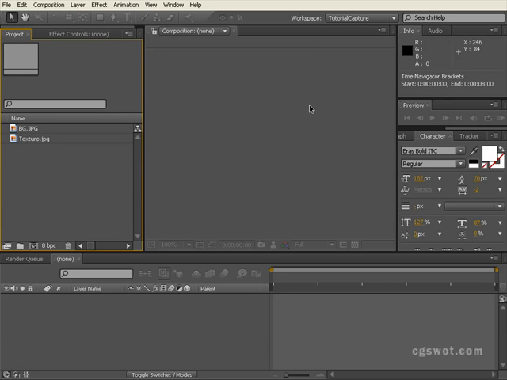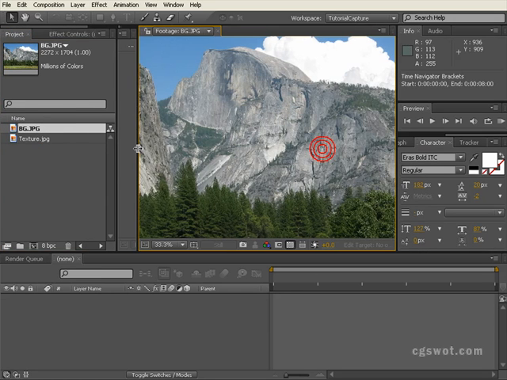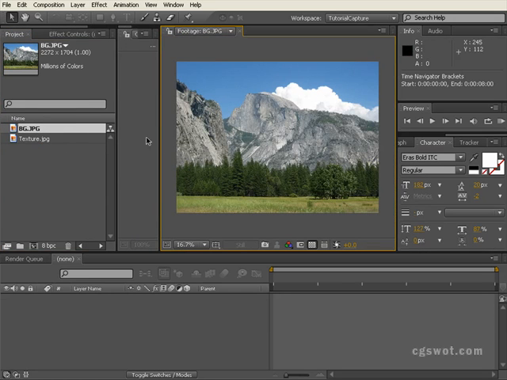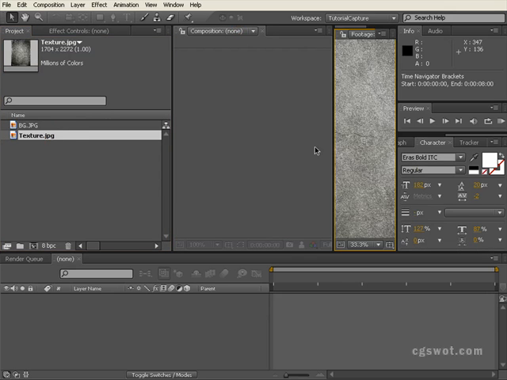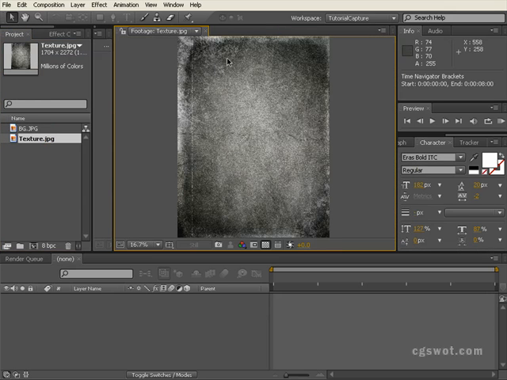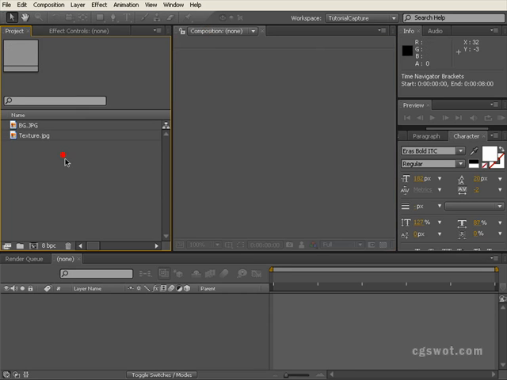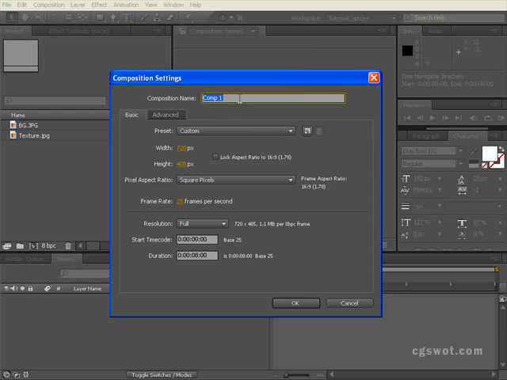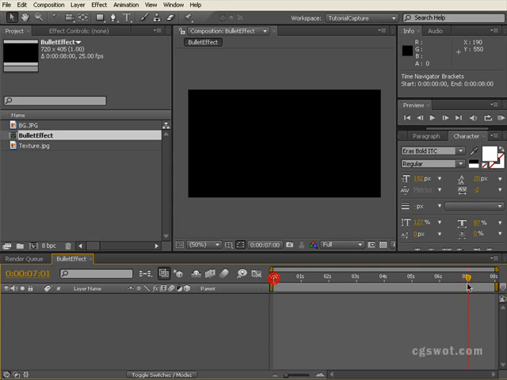So all I've got in the comp here, this is just a blank After Effects project. I've got my background image, just an image I got off Google Images, and I've also got my texture. And once again, it's just an image I got off Google Images. So to start with, we need to create a new composition. So just go Composition, New Composition, and we're going to call this one say Bullet Effect, and 720 by 405 is what I'll be using. Square pixels, 25 frames, and 8 seconds long is going to be long enough for us, and I'll go OK to that. So there's our new comp, nothing in the timeline.